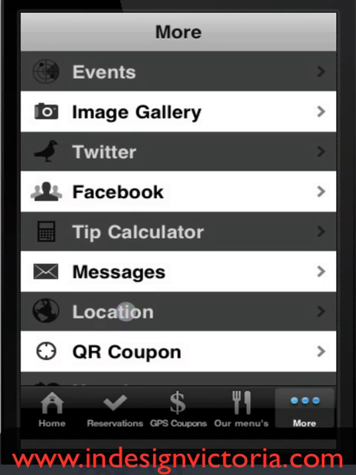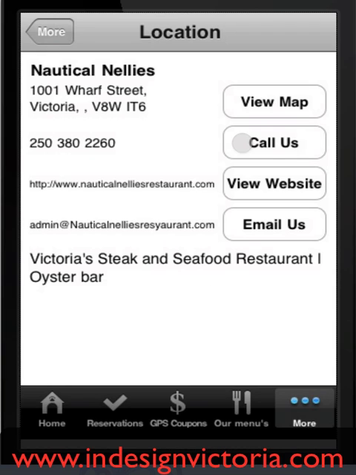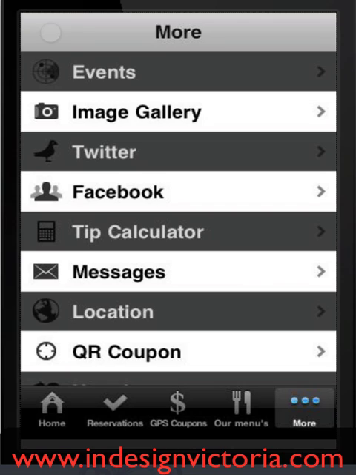We also have a location tab, so if they wanted to view on a map, call you because they're already inside the application, view your full-scale external website, or send you an email, they can do that. And this page will normally have a graphic on it, which sort of blends into the background, which just gives this a bit of colour. But this one's still under development, it's not completed yet.